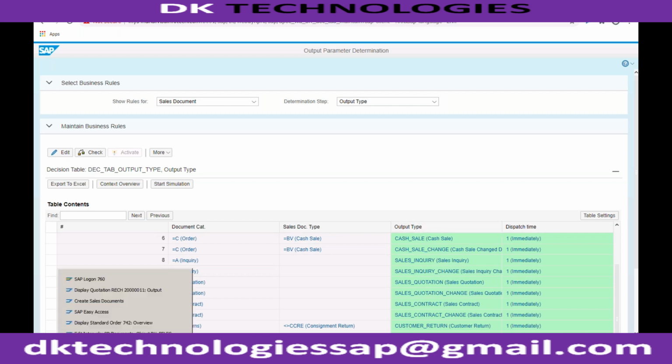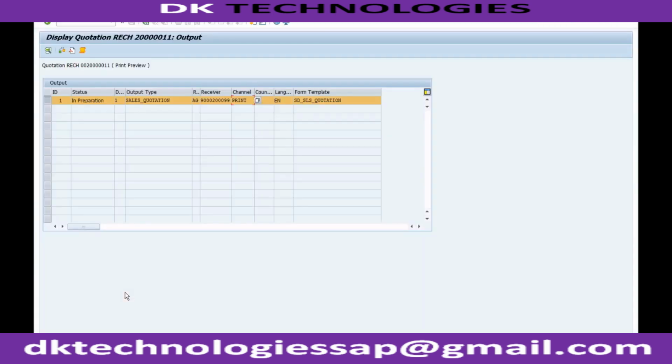This is exactly what happened here. If you see our old quotation, sorry, this was quotation. So quotation will come, yeah, this is quotation. So for quotation, it is sales underscore quotation. This is for newly created and this is for change. If you are changing the quotation, then this will take place. So let me show you in the quotation itself. This was our first quotation, I think. Yes, you can see the output type is sales underscore quotation.